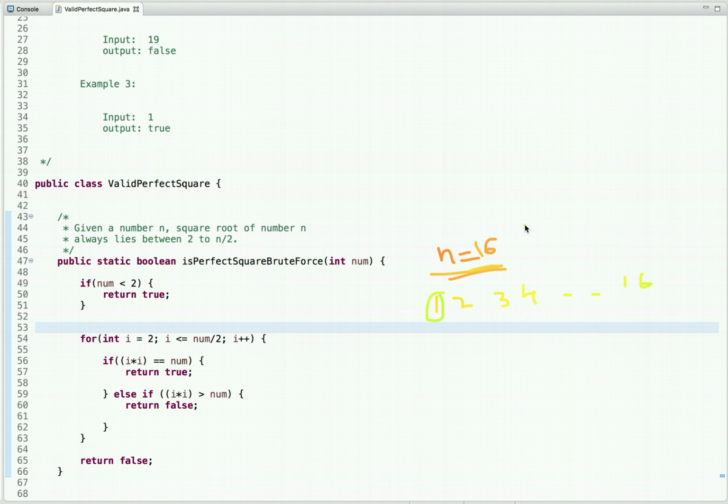So what if the number is 19? It is still less, then the next number is 5. We do the square of this number and we compare with this number. When we do the square of 5, it is 25, which is greater than 19, so we return false. So in this approach, what we did is we run a loop from 1 to n.